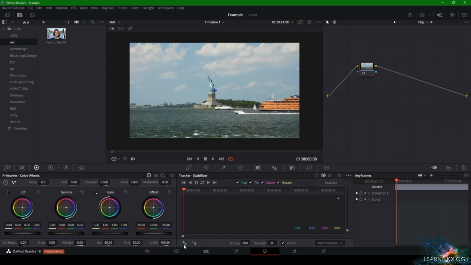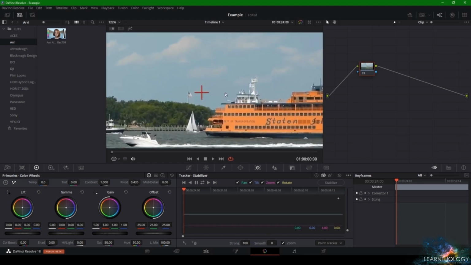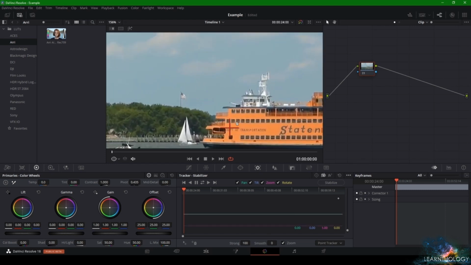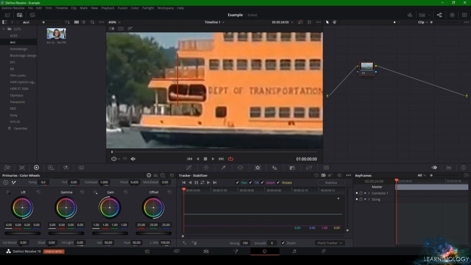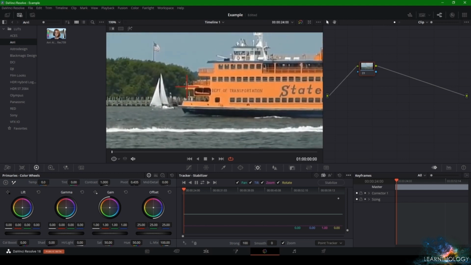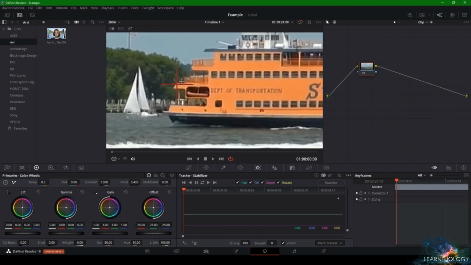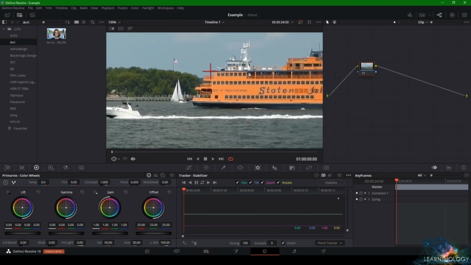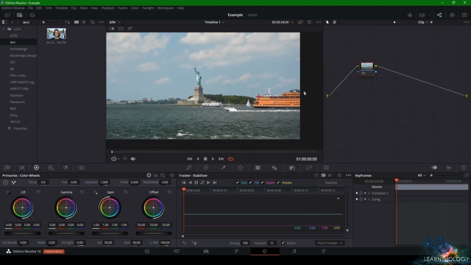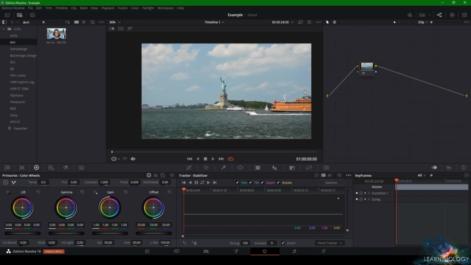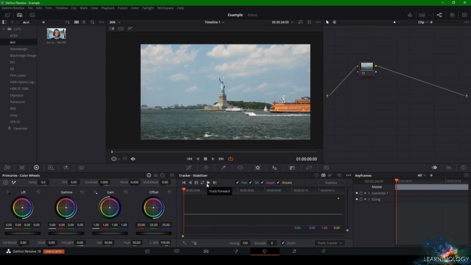Now use this tool, so press on this once and you should see this kind of plus sign. Then go with it to a point in your video that you want to stabilize. So this one, for example, or let's make it this one. Alright, so this point. And now what I want to do is stabilize this footage. So I go here and press on track forward.